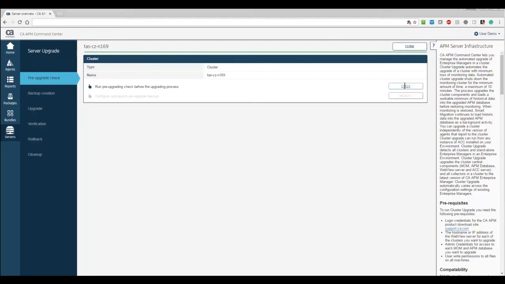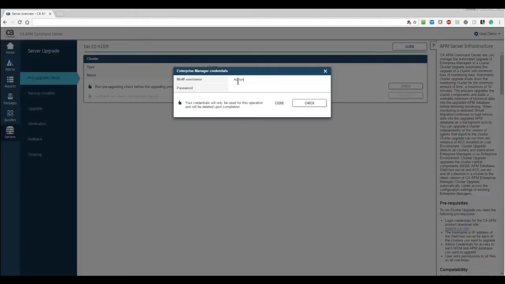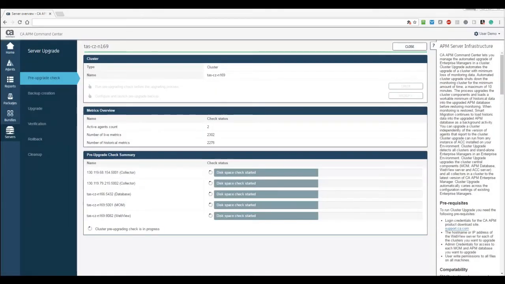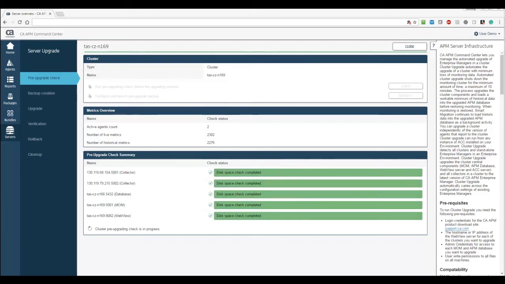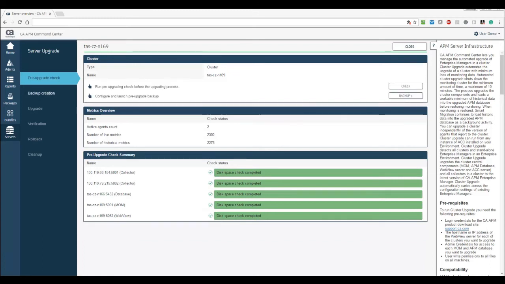To perform the check, ACC must log into the EM, enter the administrative EM credentials, and run the check. The pre-upgrade check now looks at the number of active agents reporting to the EM, and the number of live and historical metrics those agents are reporting. Once the agent and metric counts are completed, ACC checks to see that sufficient space is available on each server in order to perform the upgrade.